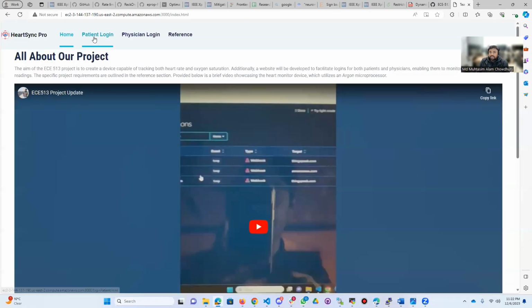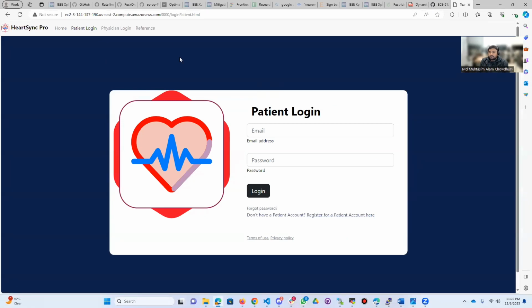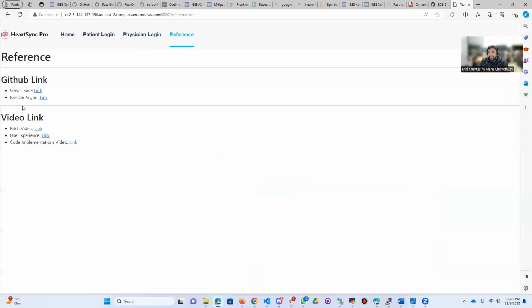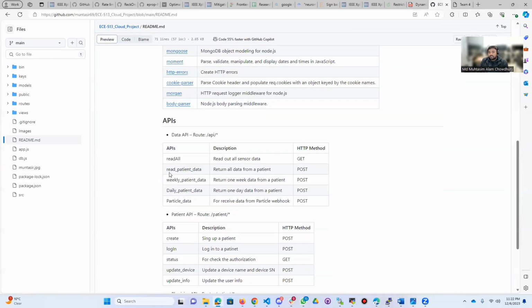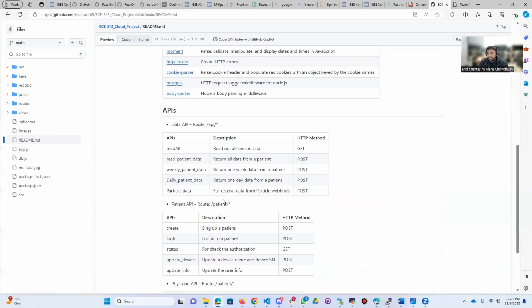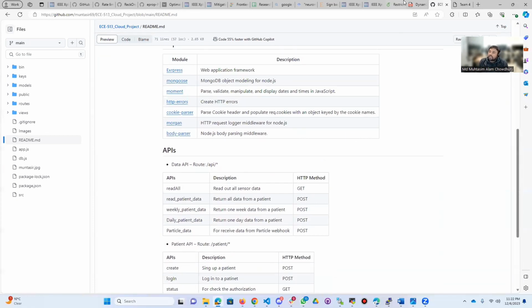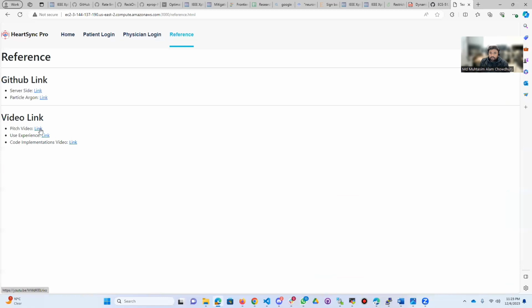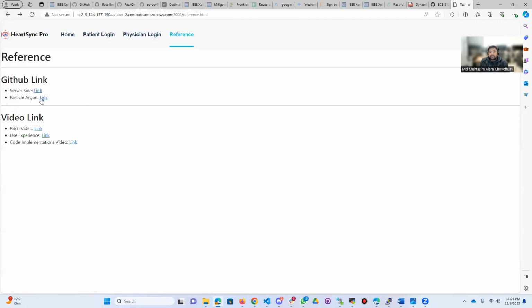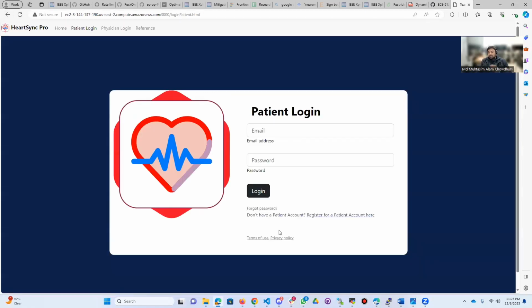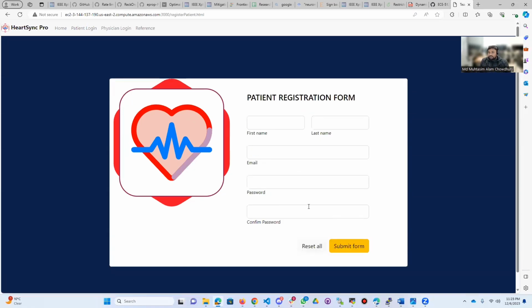You can see here there is a patient login page, a physician login page, and a reference page where you can see the video link and the GitHub link. I have opened it here. You can see the GitHub link where all of the libraries and everything is. You can go and check it out. Then there is the server link, and the Particle Argon link. Moving to the patient login, first we can register.